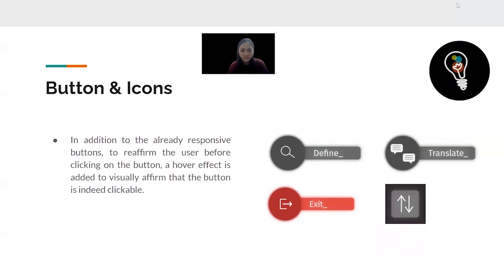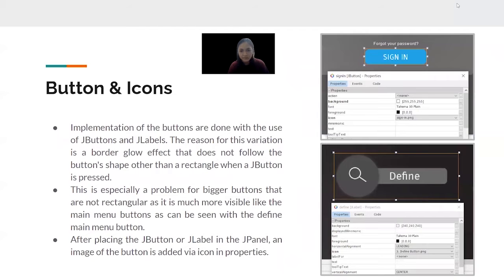In addition to the already responsive button, to reaffirm the user before clicking on the button, a hover effect is added to visually affirm that the button is indeed clickable. Implementation of the buttons are done with the use of GButtons and GLabels. The reason for this variation is a border glow effect that does not follow the button shapes other than a rectangle when a GButton is pressed.